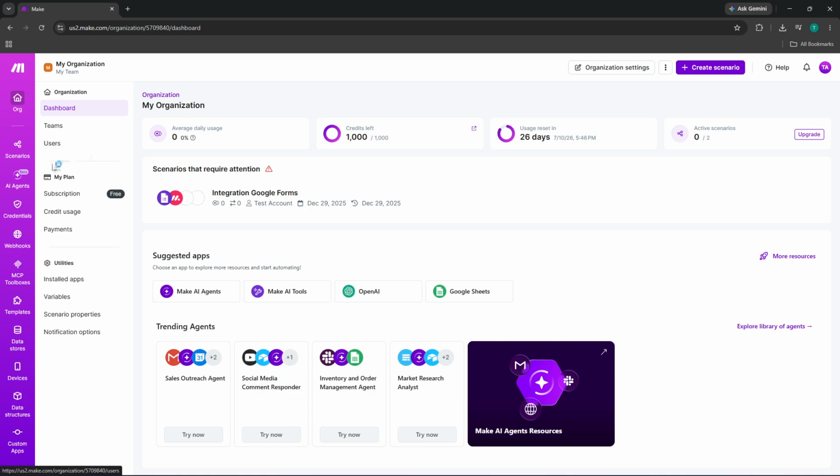Next, click on Organizations. If a default organization already exists, review its settings and rename it if necessary so it matches your project or business name. This helps keep everything organized, especially if you're managing multiple accounts.